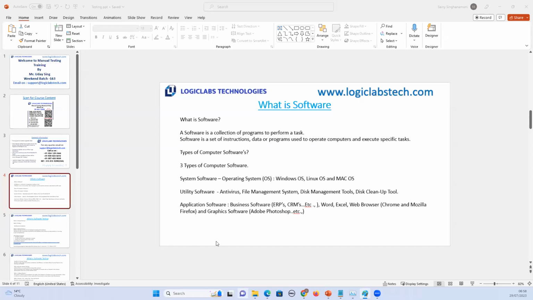So, types of computer software. We have three types of computer software. One is system software, which is the operating system. So the OS is a software. Without an OS, we cannot run a laptop or a desktop. And we also have utility software and application software. Examples of system software: the Windows operating system, the Linux operating system, and for Mac laptops, you have macOS, which is also a software.